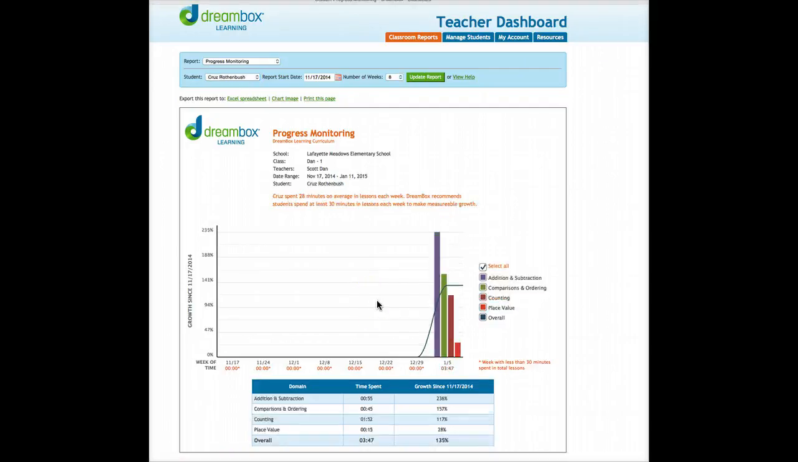I switched it to a student that has spent considerably more time on Dreambox. Wanted you to notice a few things here. Looking down below, we've got the domains, addition and subtraction. He spent 55 minutes on it, and he has shown 236% growth since the start of Dreambox. The one that he's grown the least in is place value, but he's also spent the least amount of time on this. This might be a nice graph to show parents for how students are moving forward on certain skills.